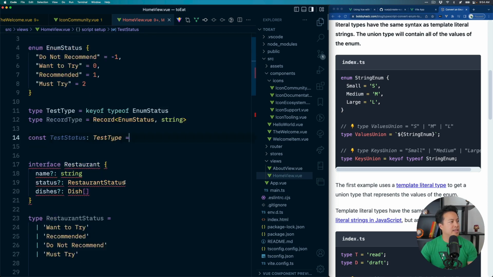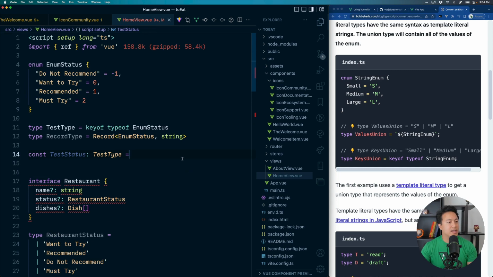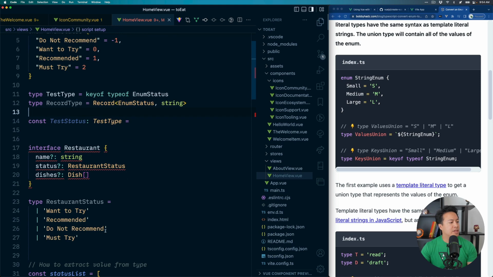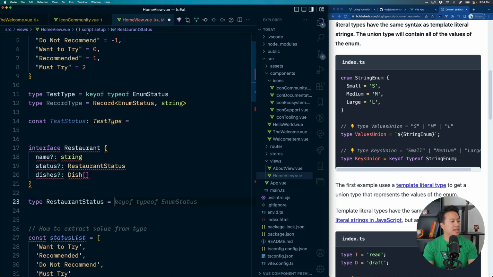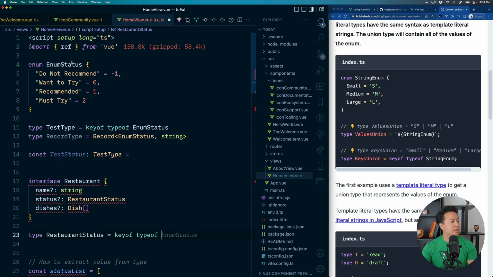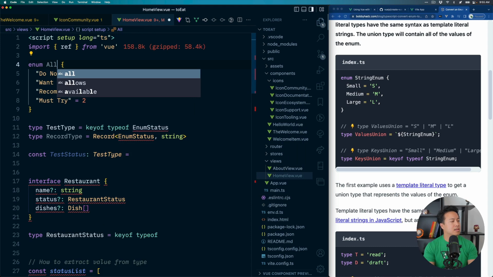And so if that's the case, then we can say type value union. So we're saying type restaurant status could then take that and say keyof typeof. And then this is where we would call it all.